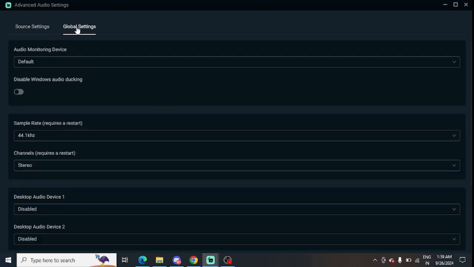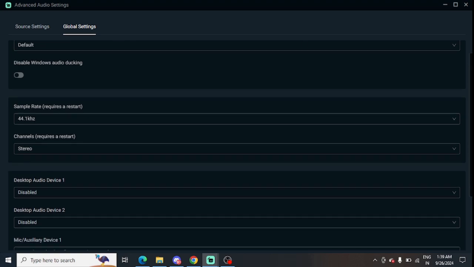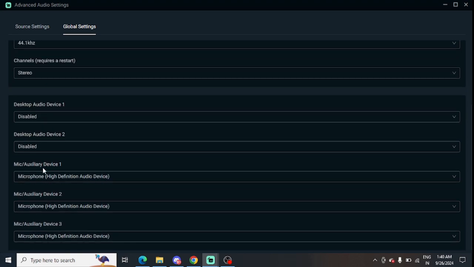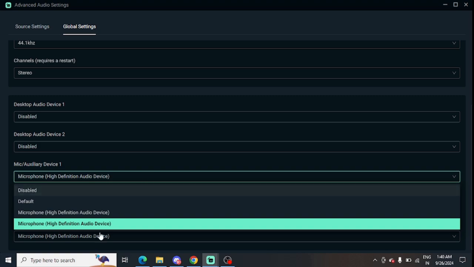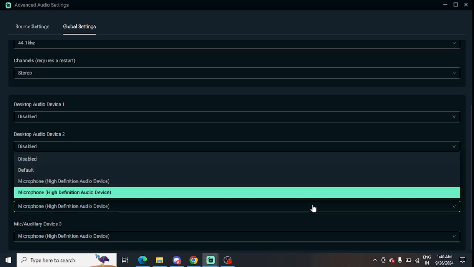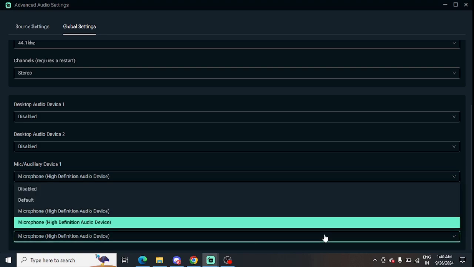So just go to the global setting. From here you need to scroll down, and you can see I have selected mic device 1, and it is selected microphone. From here you can select the second one, and in device 2 again you can see the second one, microphone high definition audio device, and the third one as well, this microphone.